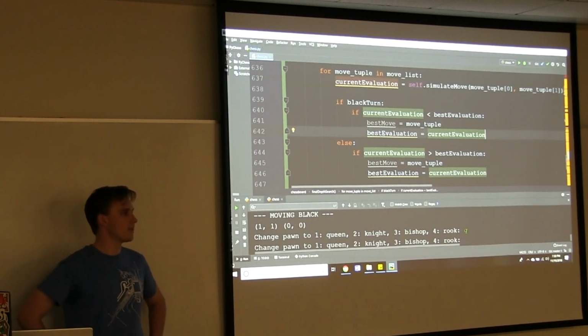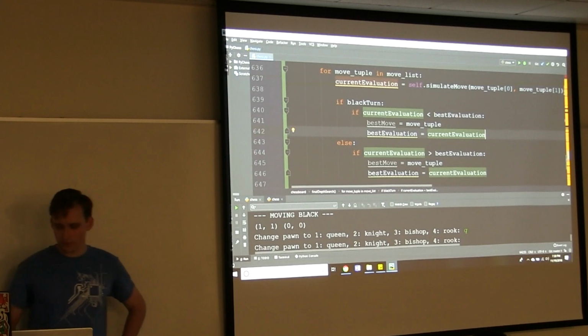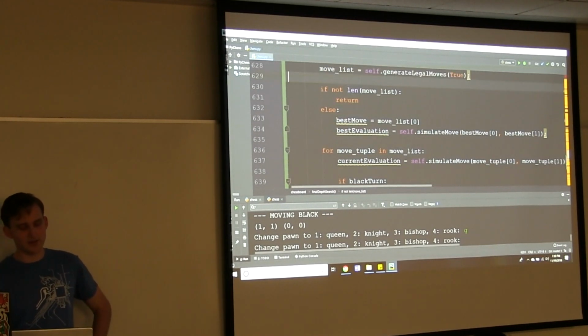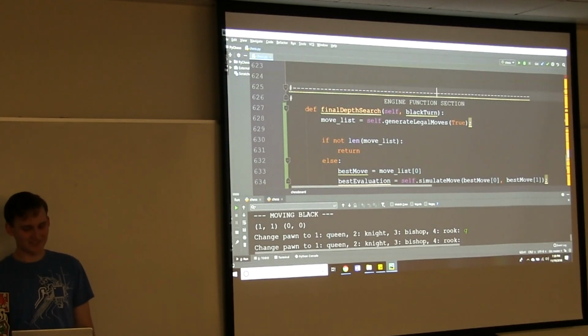Where is the black turn variable coming from? So that's something we're going to be using later on in the Minimax search. Oh, you needed to define it as a parameter. Yeah, it's a parameter. Short answer.